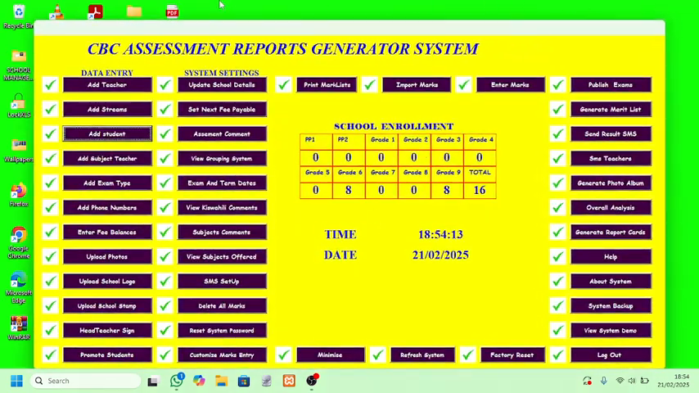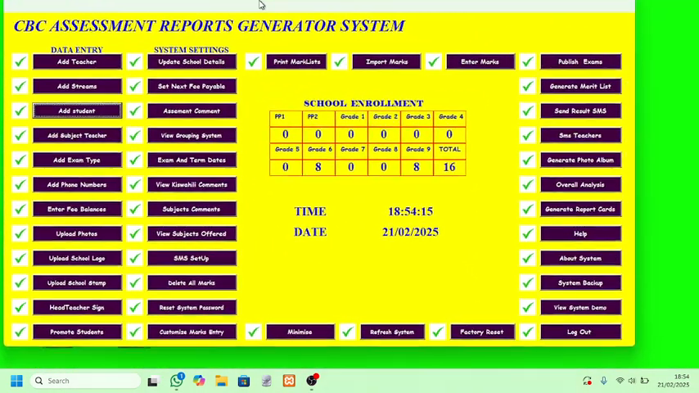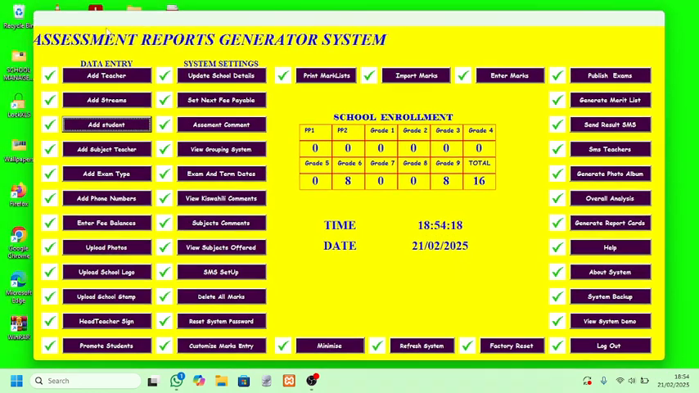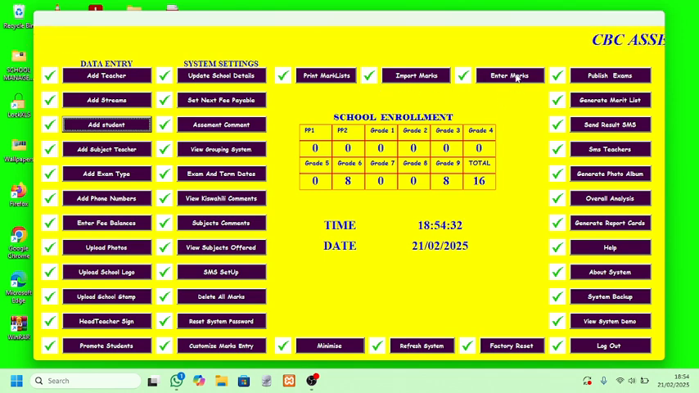So this is the system dashboard. There is a place for data entry; all these buttons are for data entry. System setting is here, then print merit list, import marks, enter marks. You can import or you can enter, then publish exam. So for publish, you are either saving the exam as midterm or end term.